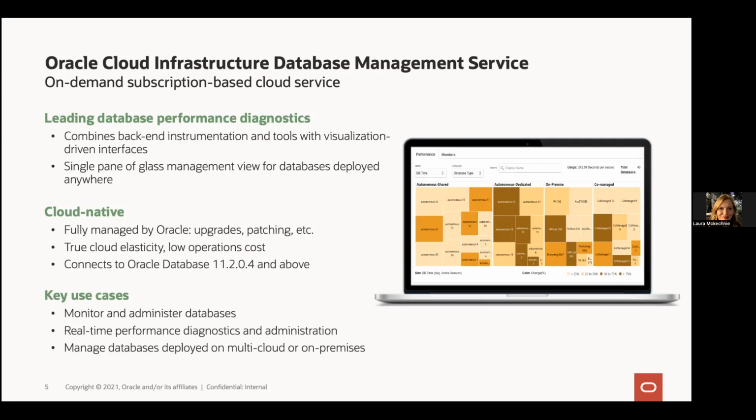All right, in terms of supported databases right now, it connects to Oracle databases 11.2.0.4 and above.